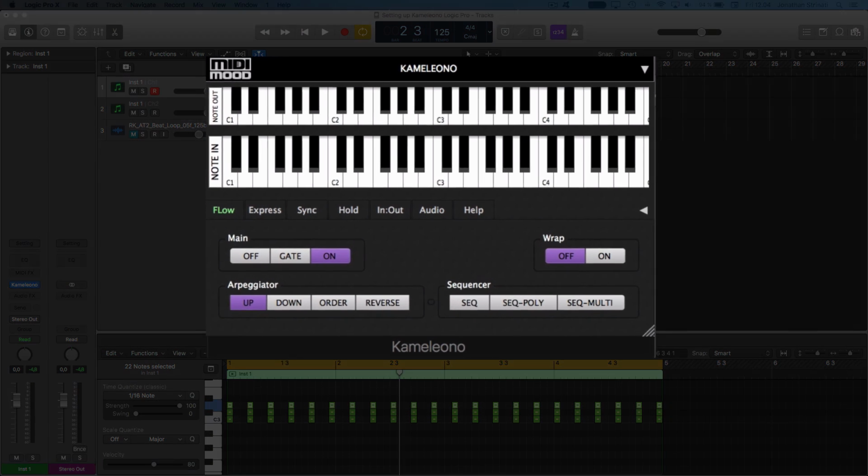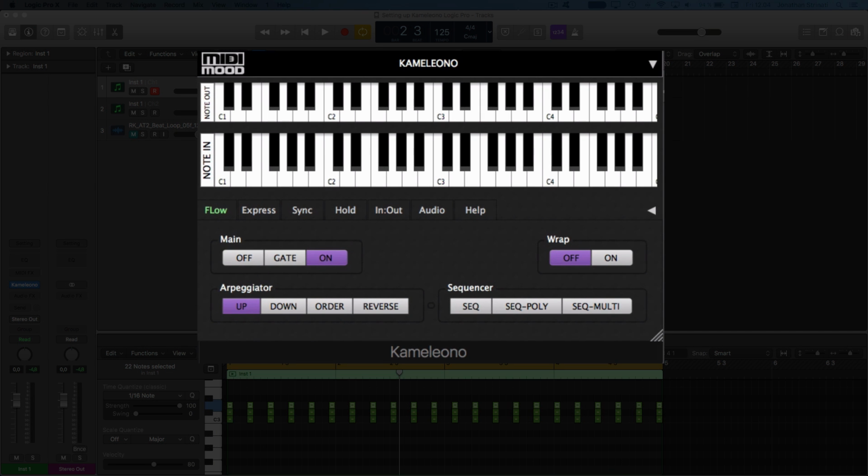In this video, we'll be taking a look at Kameleono by MIDI Mood, an innovative VST AU MIDI multi-effects plugin suitable for many applications such as songwriting, producing, live performance and jamming. We'll be taking a look at how we can set up Kameleono in Logic Pro and Ableton Live, and how we can use the sidechain MIDI input to very quickly and effectively create melodic patterns.